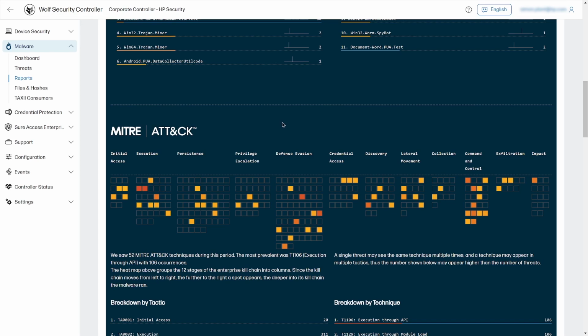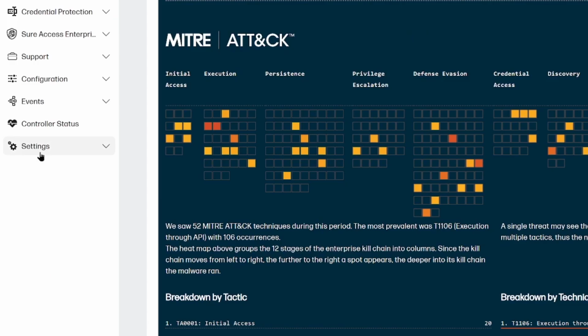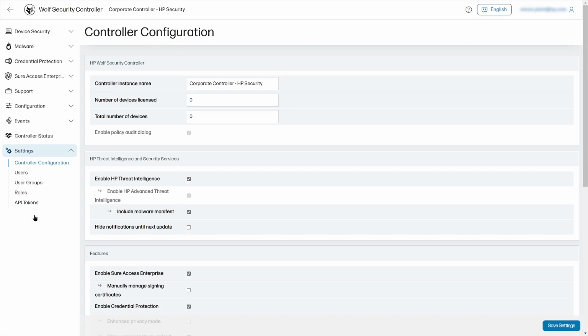The Wolf Security Controller provides efficient aggregation of security reporting by connecting to your organization's Security Event and Incident Manager, SIEM. Configure the flow of data by the Settings tab. HP provides APIs to all customers and partners to allow administrators to connect to the system of their choice or take advantage of the pre-configured API with Splunk.